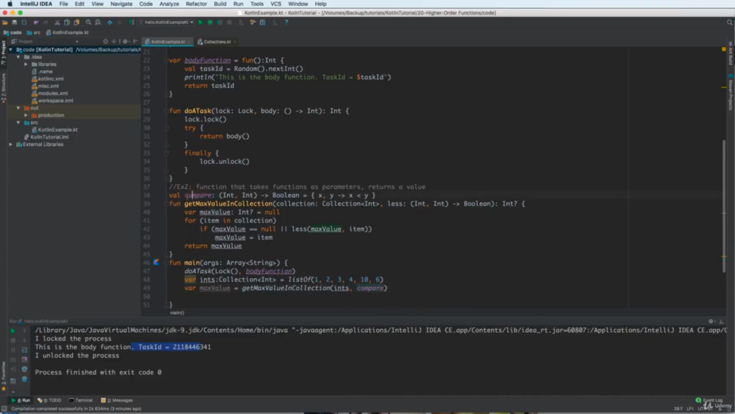So after calling this, I can get the maximum value from the function. Okay, and this function will call compare. Remember that the compare is a function. You can use the compare as a normal function, or a function without a name, or an anonymous function, or lambda, etc.